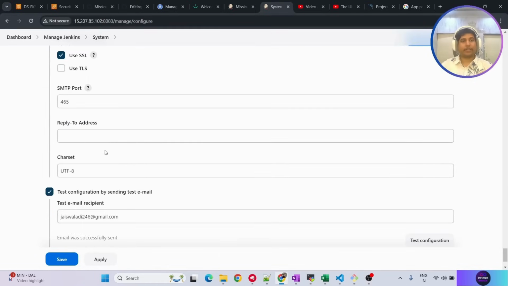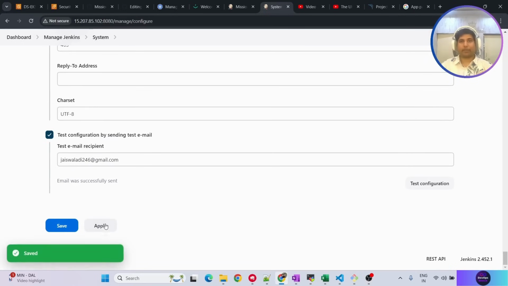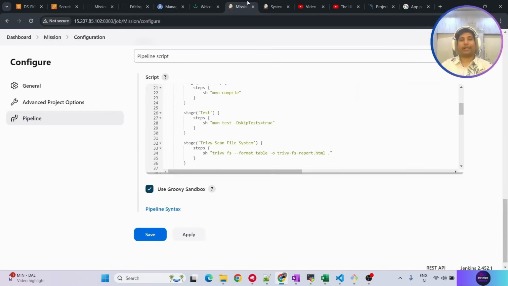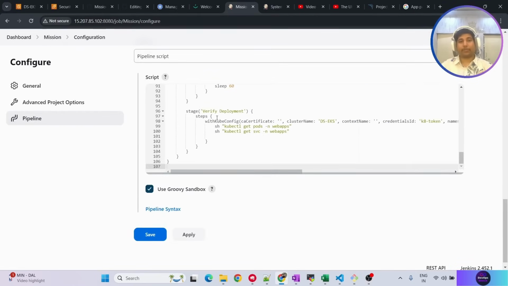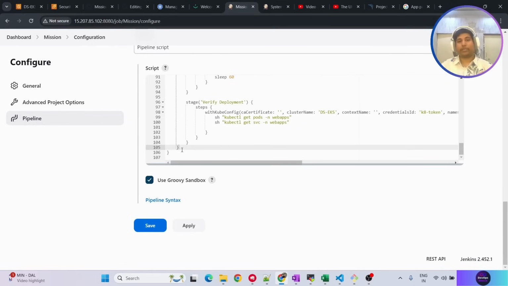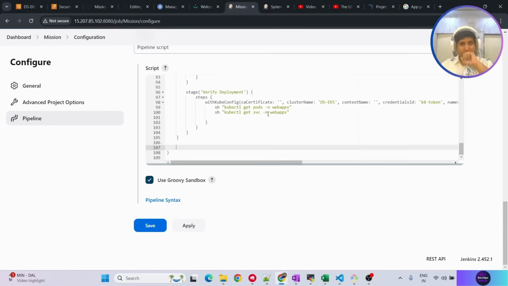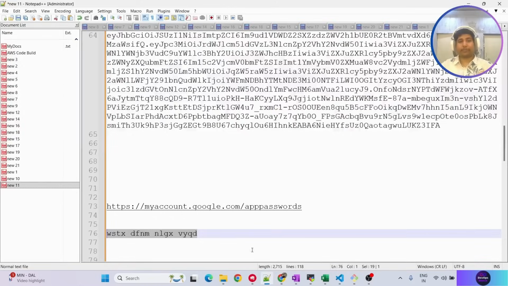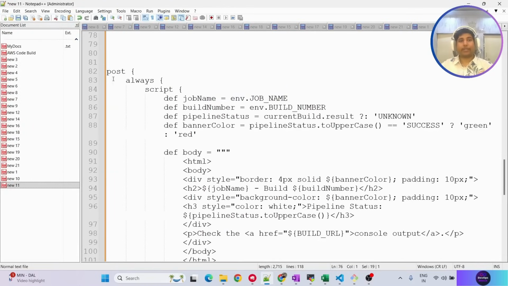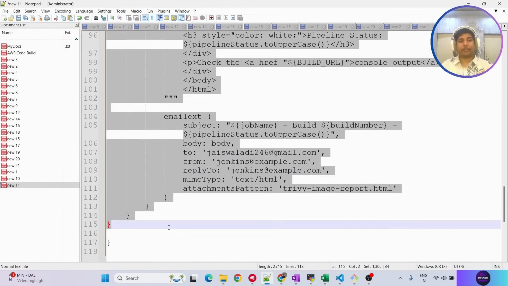Okay, the rest of the things are fine, so I can just click on apply. Now in order to add the steps in our pipeline, we need to go to the second last bracket, and here we need to add the steps that we need to add. It's going to be this.